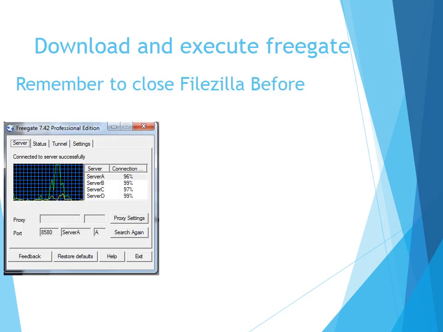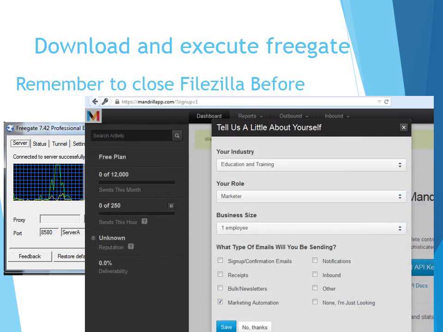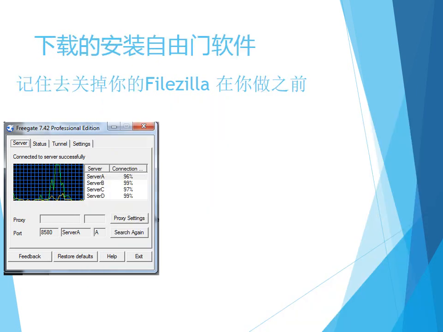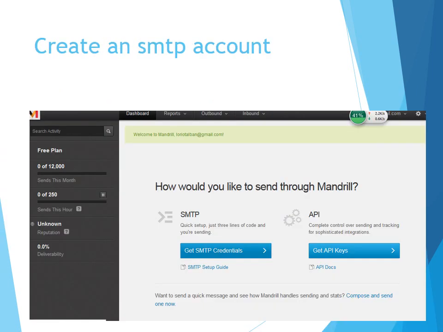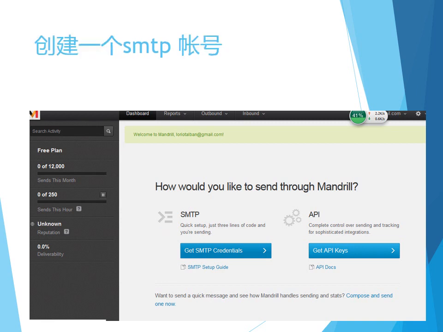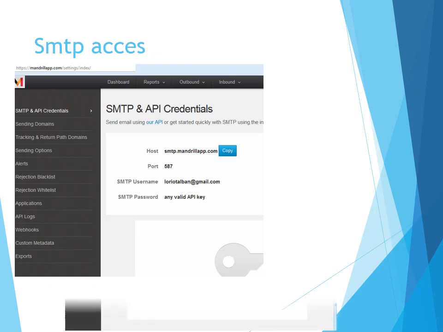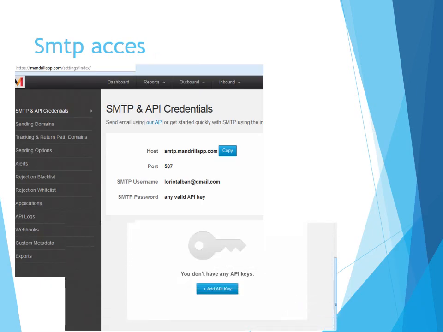So you have downloaded FreeGate, and you have closed FileZilla, you have closed SSH, you have closed everything related to your website. So you have been able to create an account on mansmail.com, and here you are. It works. Your account is created. Now you just need to take the SMTP information. Here you will get the SMTP host, the port, the SMTP user, and for the SMTP password you need to click on add API key, and you will get it immediately.